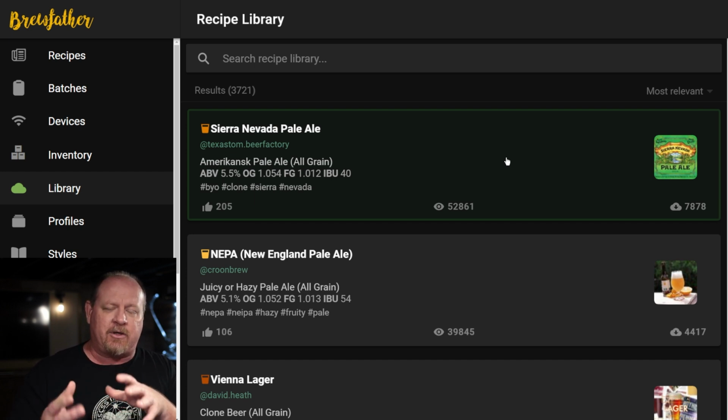And the great thing about the software is that it's cloud-based, so if there's any updates that need to be made, he can do it immediately, and it pushes out to basically every device.